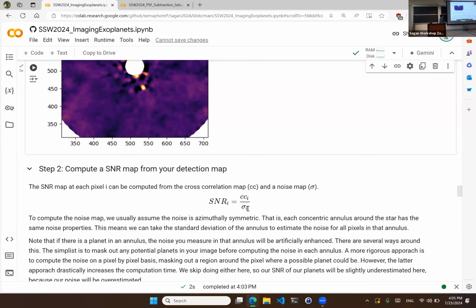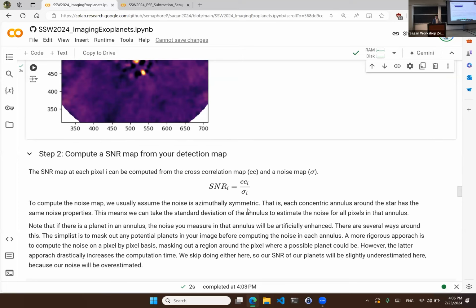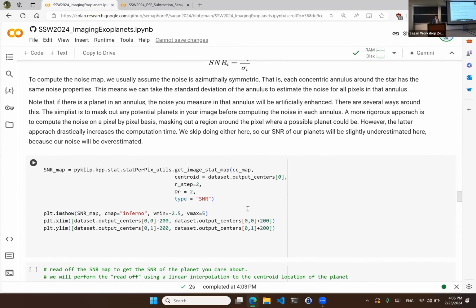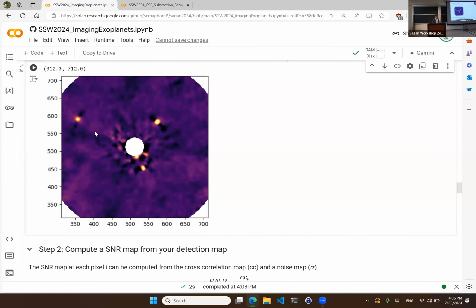Usually to compute a noise map, we assume azimuthally symmetric noise. So that means that each concentric annulus around the star has the same noise properties. This is oftentimes a good approximation, but it actually turns out to be a poor approximation for this particular case. And this is because we have real planets in our data. So for each annulus, for each separation, we construct an annulus, compute the standard deviation, and use that as the noise for every pixel at that separation.